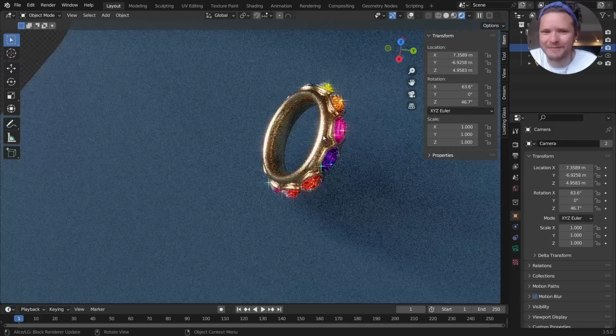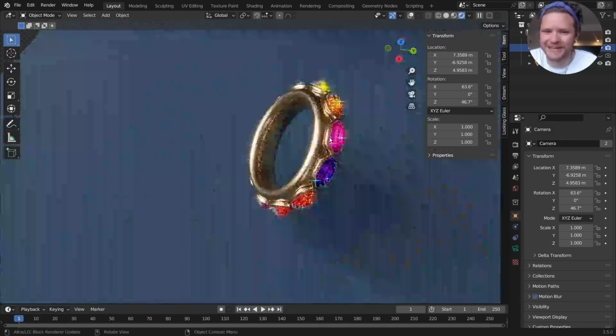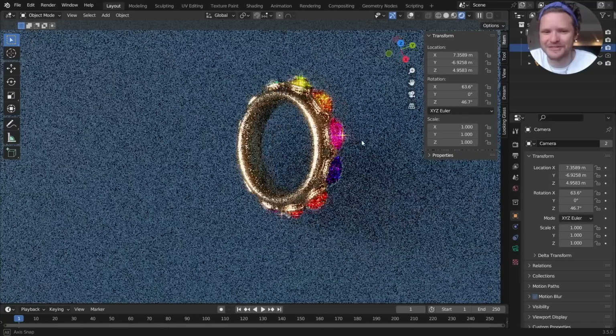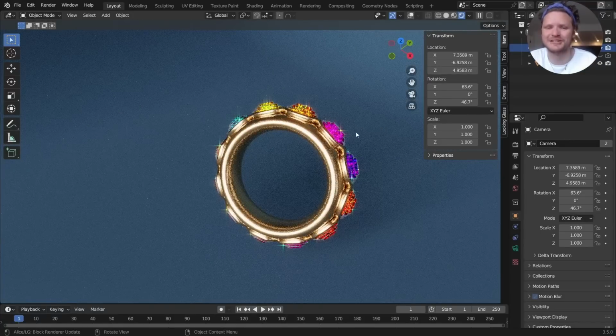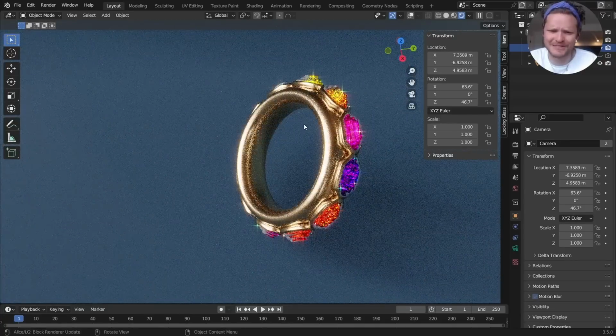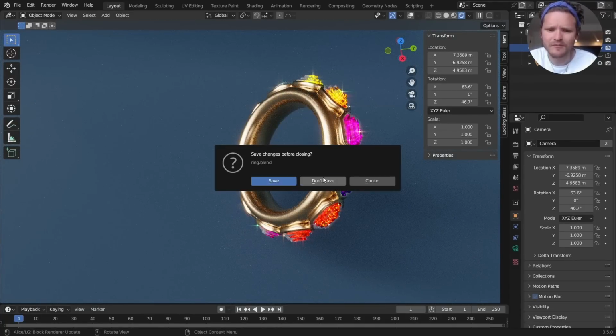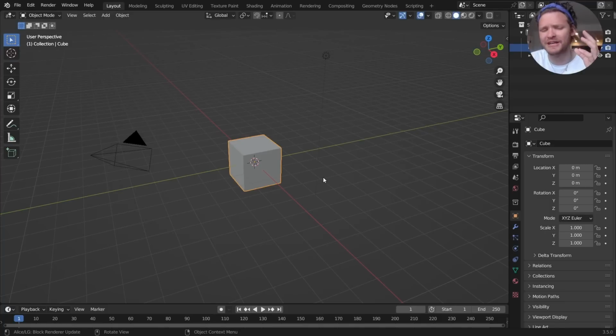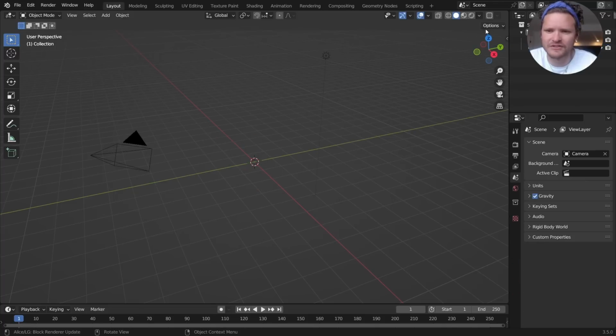Today I want to show you how to make this very fancy looking ring that has all these colors and sparkles, and it's generally something I wish could exist in real life. Actually, I don't know why it couldn't exist. It just seems like an expensive looking ring. Anyways, let's make this thing. So, the idea is we're going to make a single gemstone, and then we're going to copy it radially around a ring, as you might expect.